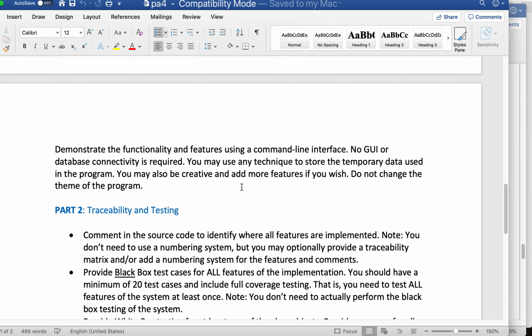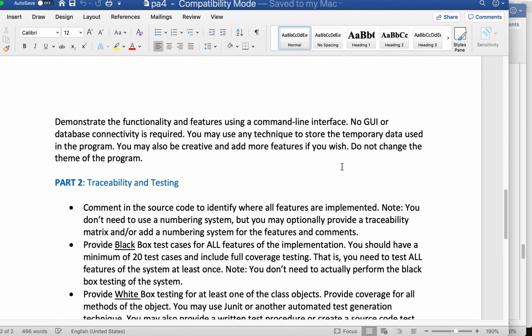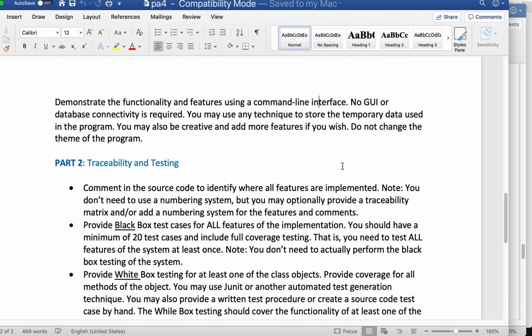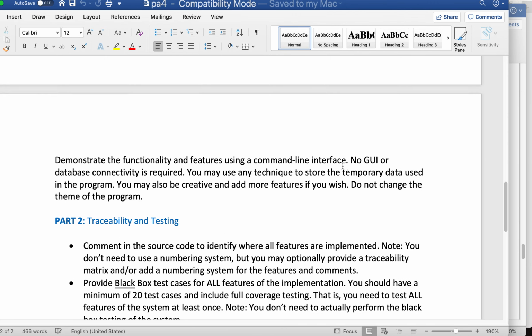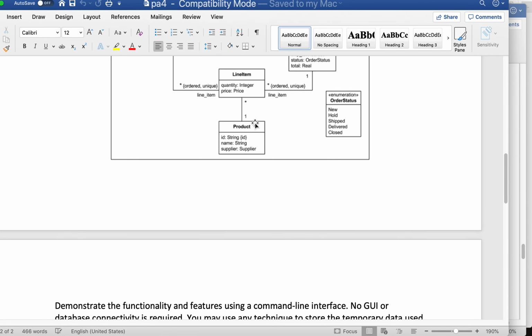Part number two, and just to end with this little paragraph they left off of part number one: demonstrate the functionality using the command line interfaces I mentioned before. That's the System.out. No GUI, no database connectivity. You can use any technique you want to store any temporary data. You can be creative. You can add more features if you wish, but don't change the theme of the program. Leave the program theme around the same.